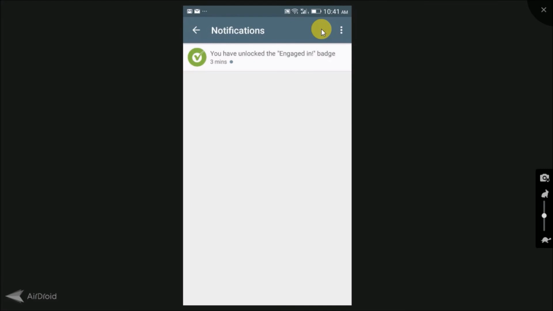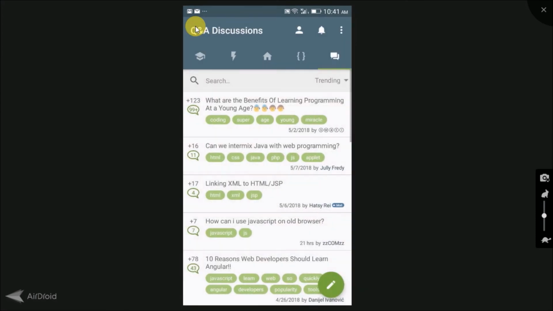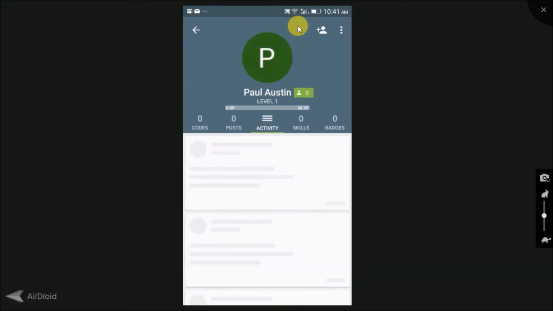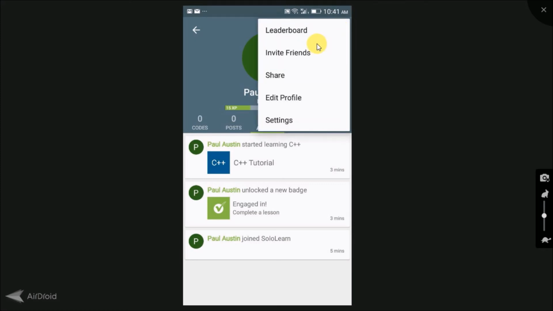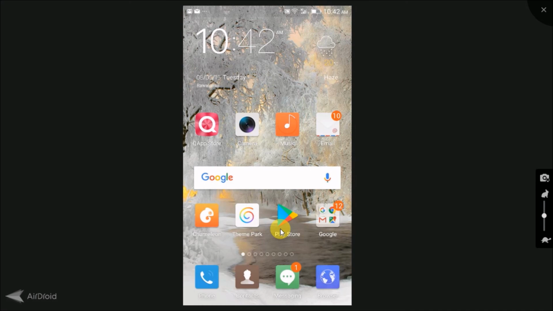You have unlocked the engage in badge. Here it shows you profile or activity. Share, invite friends, edit profile settings. So this is the best app to learn coding.